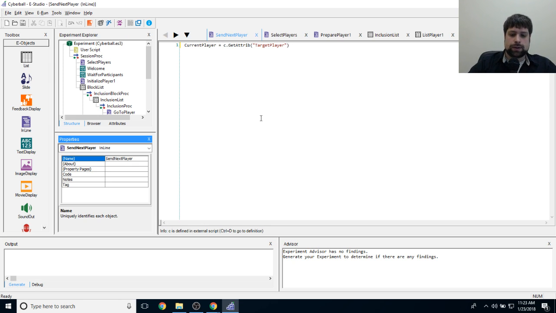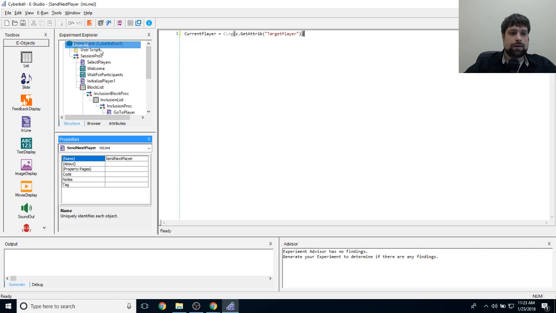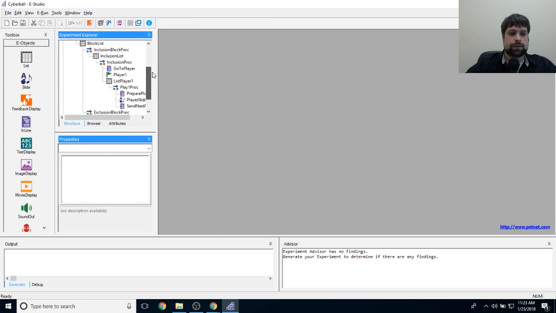If you remember, my current player attribute was a long data type, so I want to use clng. In EPrime, that casts the value as a long. So instead of this target player just being an attribute, I'm turning it into a long so it's compatible with this current player. Go ahead and close out of all of these once that's done.